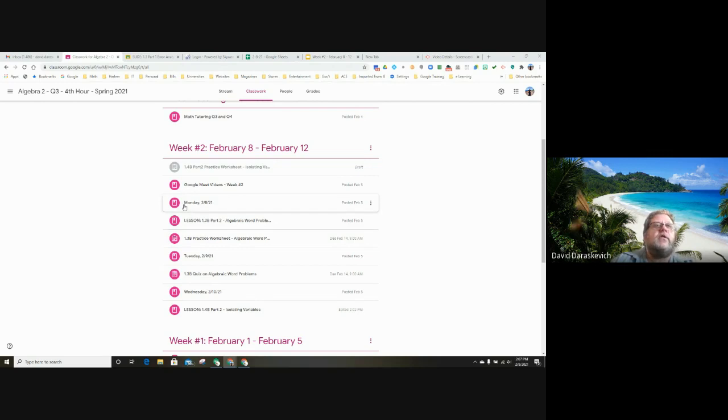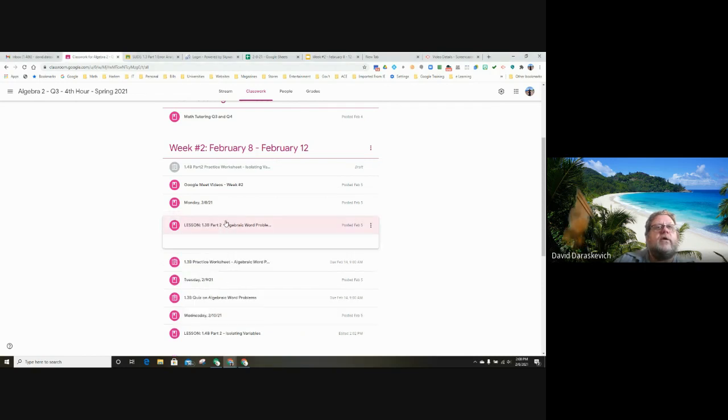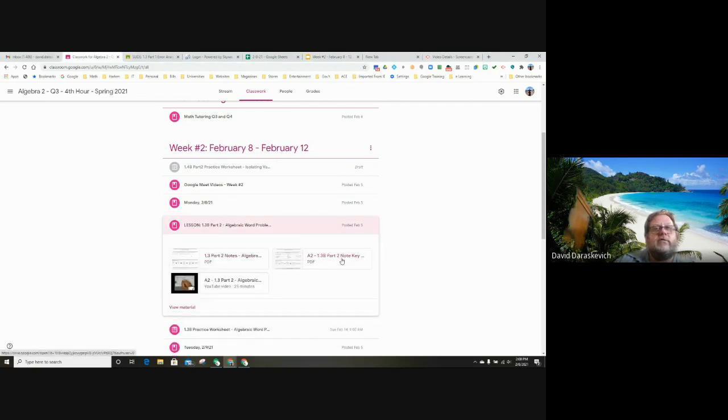Okay. Now, if you look at these icons here, these icons that are like rectangles with a little filled in square up here, or I think it's supposed to be like a book tab or something, this means it's informational only. For instance, Monday is just information. Lesson one, this is what you should be doing today. Lesson 1.3b, part 2. That's all information. Notes, note key, the video for part 2.